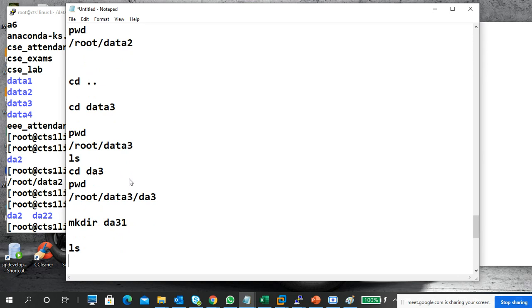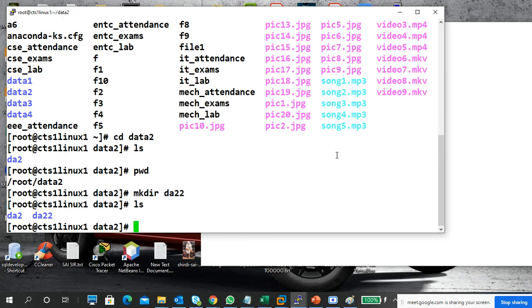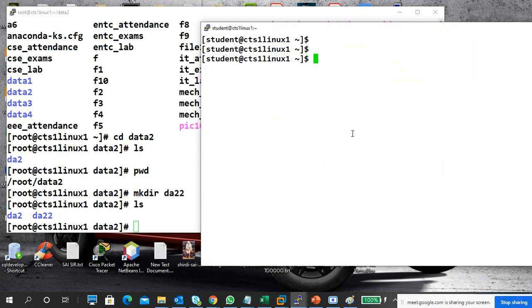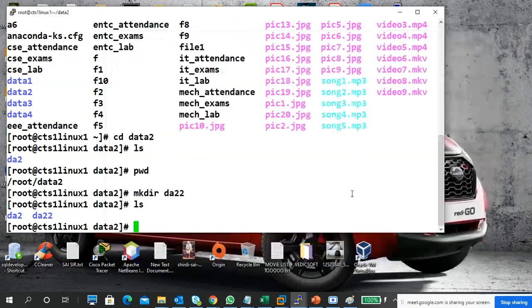But if you are familiar with the paths, then one way or two other ways, you can easily do it. So there are a lot of ways to do the same work with paths. Okay, so I will do like this.